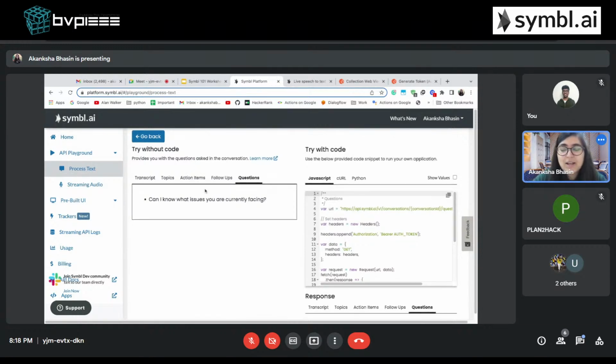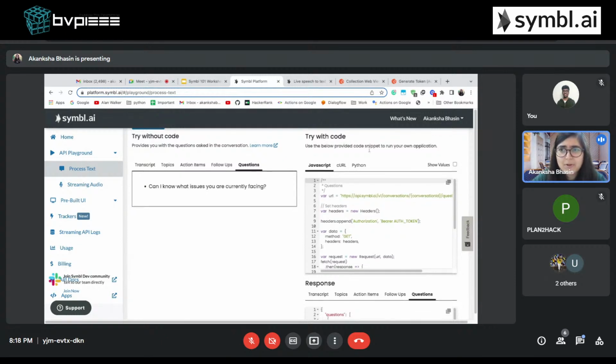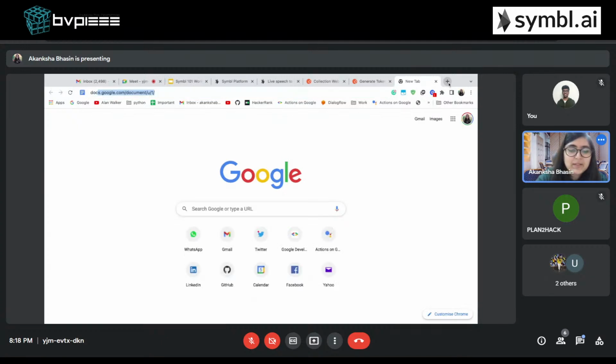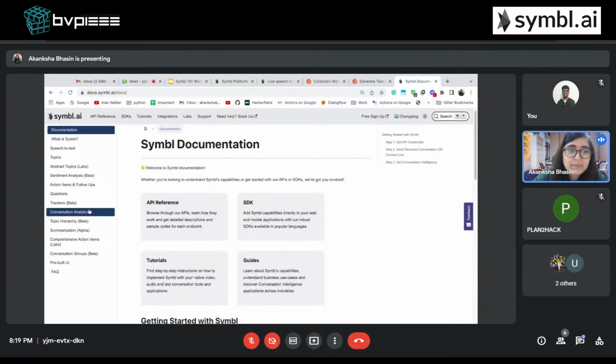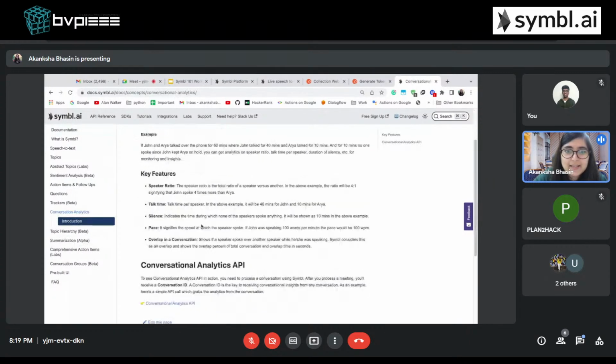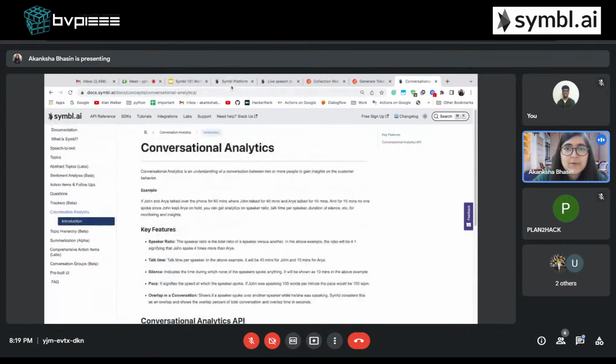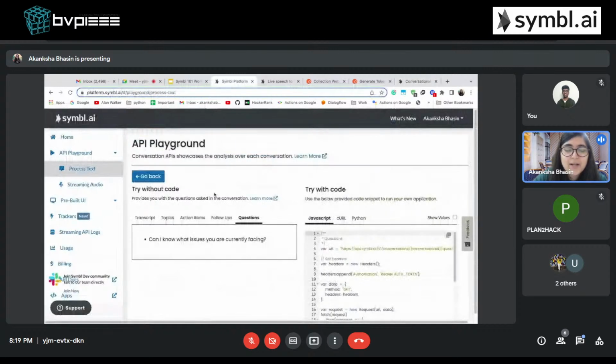We could also try it out, and you could also refer to our docs, like docs.symbl.ai. Let me also show it to you. To get started, here you can read more about the conversational analytics that I was talking about. Okay, so I hope everyone has tried out this API playground activity. So now let's head over to Symbl Docs.